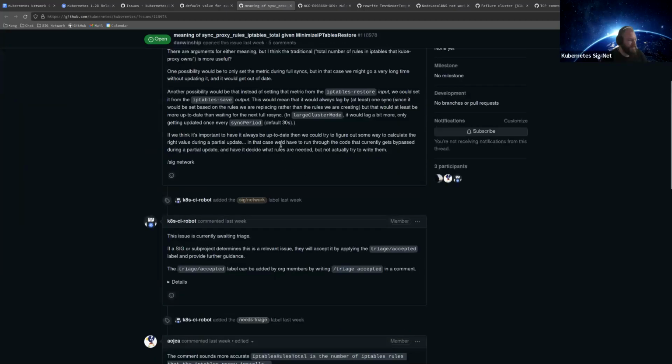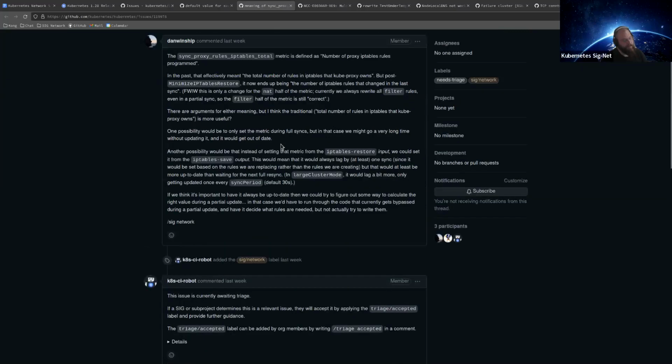And so I guess the metric was counting the total number of rules, and now, with partial updates, it is only counting the number of partial rules. But I argue that that's valuable, because you know the rules that you are counting in each iteration.